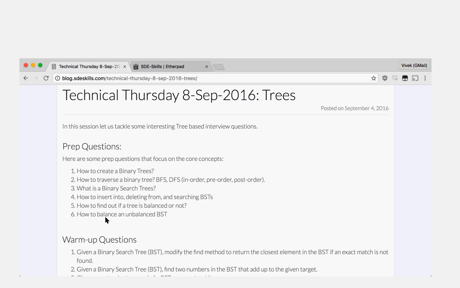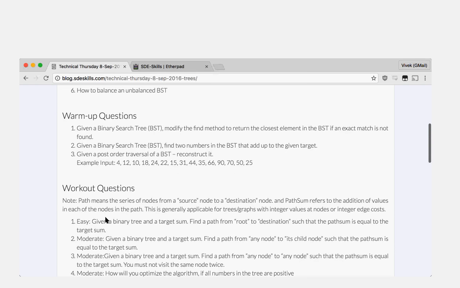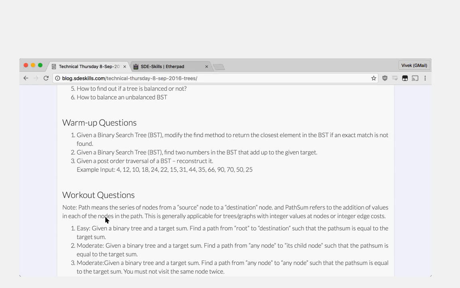So let's jump into the warm-up question for the day. If I give you a binary search tree, how would you modify the find method so that it returns the closest element in the BST? Normally the find method will give you an exact match and it will return not found if the element is not there. Instead, I want to return the closest element. How would I go about doing that?